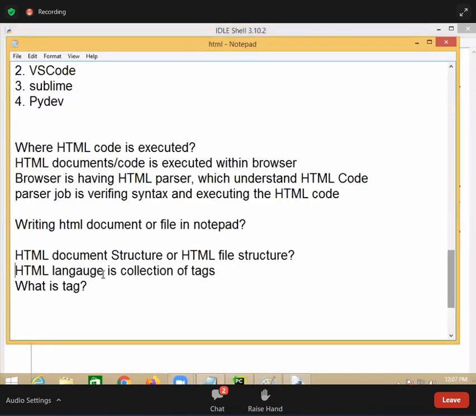What is a tag? Tags are similar to what? Keywords. Sir, which keyword is removed from Python 3.10? There's one keyword which is called pegparser. Pegparser is a keyword which is removed from Python 3.10.